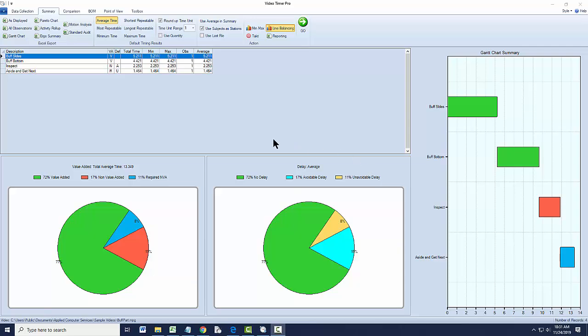In this video we're going to show you how you can globally set the colors that are used throughout Timer Pro. You can see here my value added, my non-value added, my required are a certain color, my no delays, my avoidable delays, my unavoidable delays are a certain color.